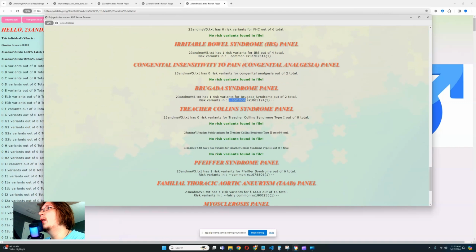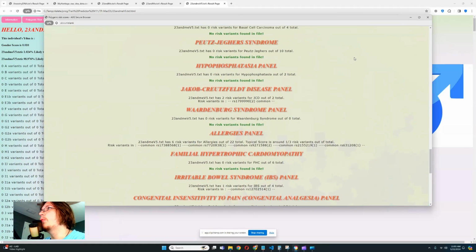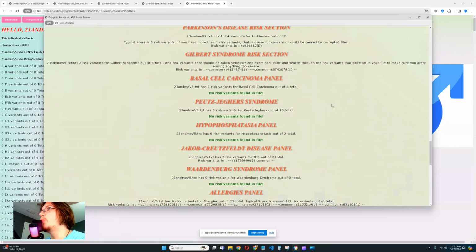For example, here it says common, so that's not something that you should worry too much about. If it says common, that's not that big of a deal, right? So that's what a typical report looks like. Once again, we see the common risk variants here.